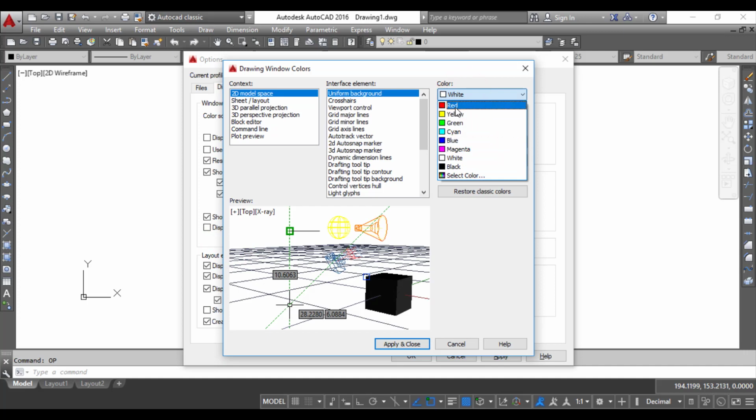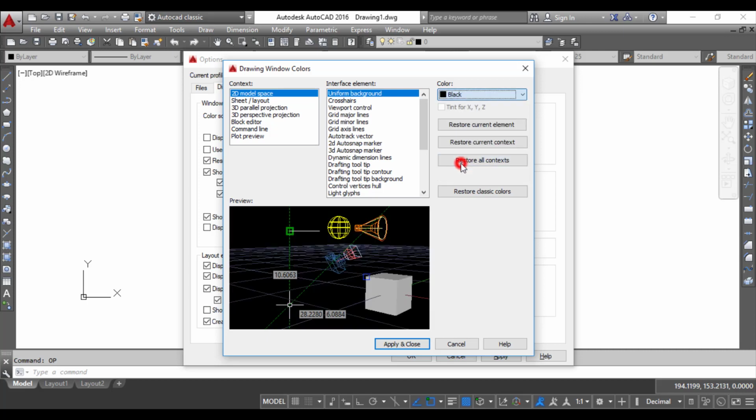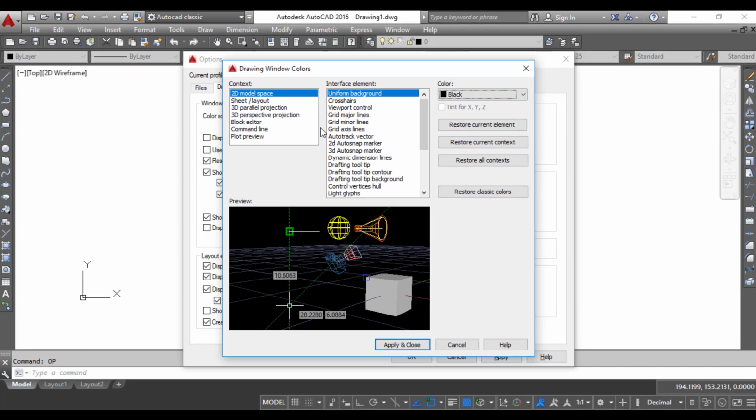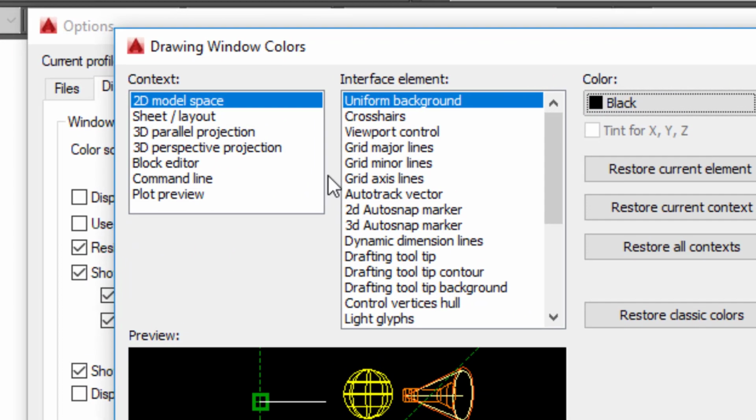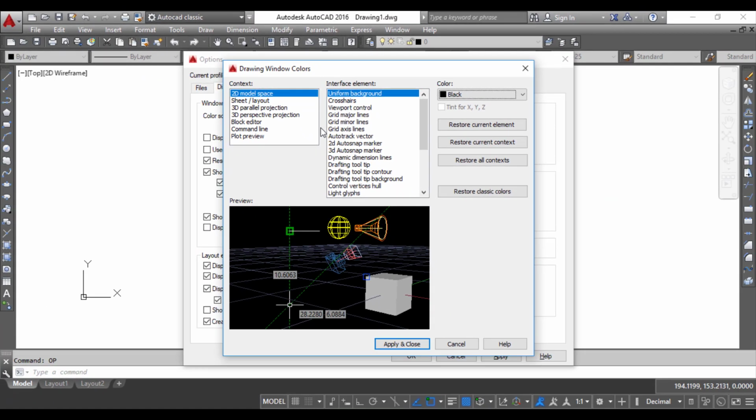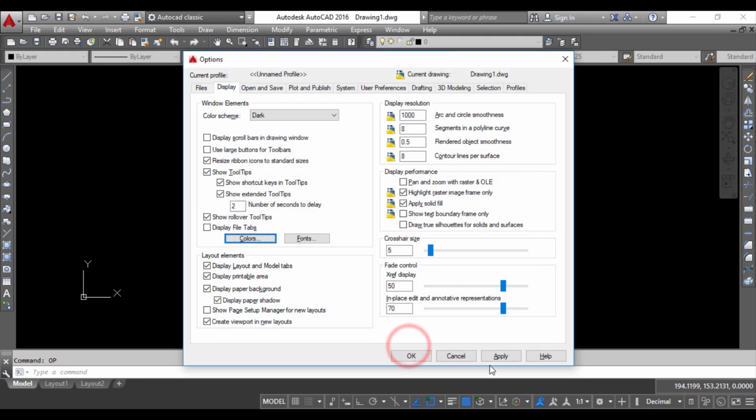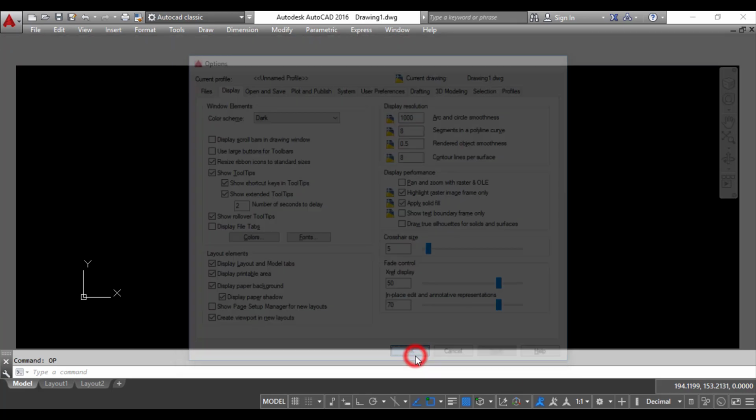We can also choose multiple colors, red, yellow, depending on your requirement. But 99% of the time black color is used. We can also change the colors of crosshairs, viewports, grid, measure lines, autotrack vector. When we go further into AutoCAD and understand what crosshairs, light glyphs and control vertices are, then we will be able to change their colors. For now I am changing the color of the background again to black. So I will click on apply and close. I will apply and press OK.